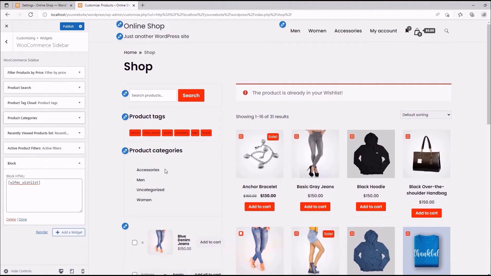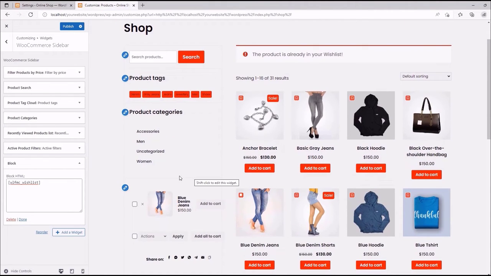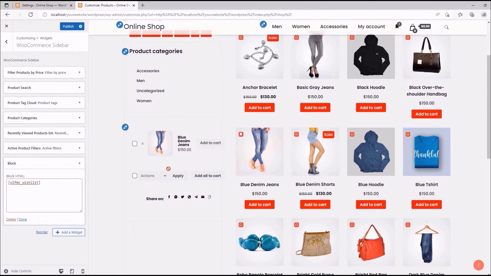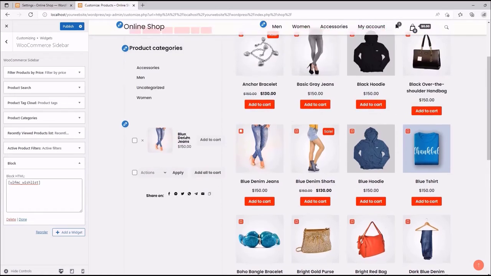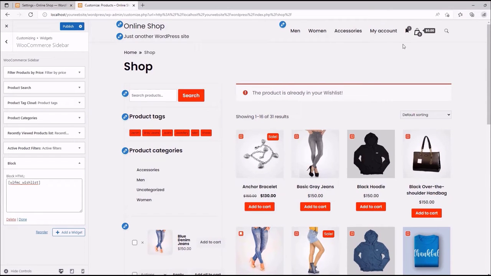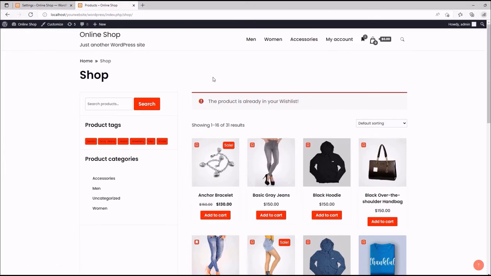Although it seems a cool idea to place the wishlist here, I prefer to have a separate page for the wishlist, and I think the wishlist counter is a better choice than placing the wishlist here. So let's leave it and try to add a separate page for the wishlist.